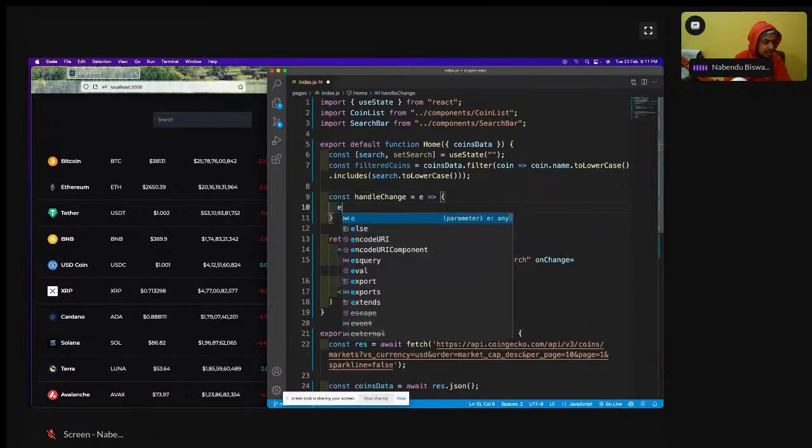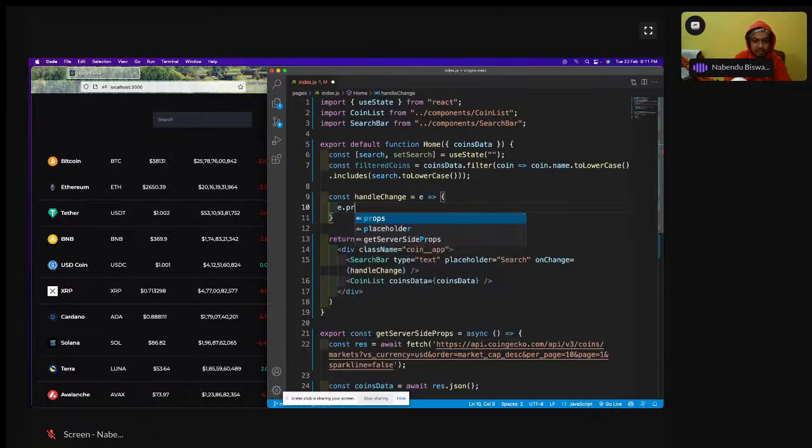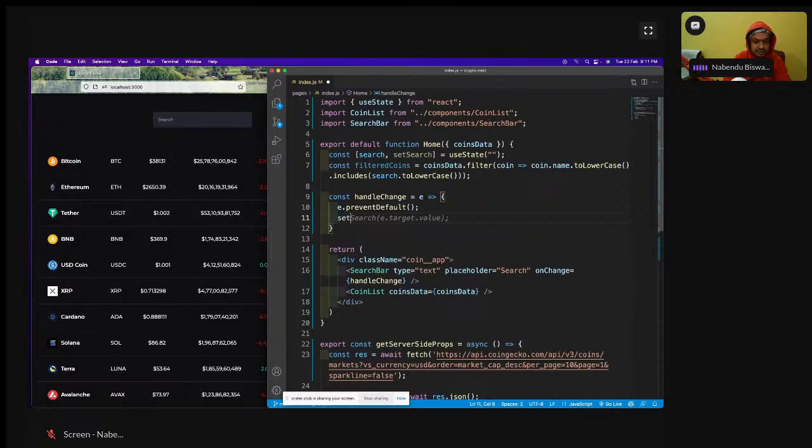e.preventDefault, and setSearch is e.target.value, which we generally do. setSearch is e.target.value, but let us do toLowerCase also. I've done lowercase also. And here, instead of the coinsData, I'm going to pass this filteredCoins. So this filteredCoins I'm going to pass. Okay, and this is how it is done.